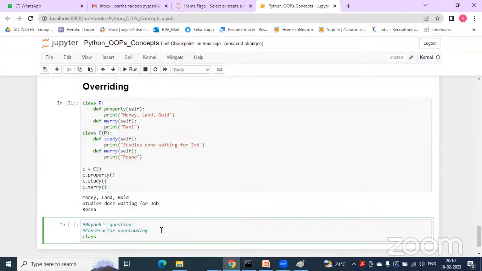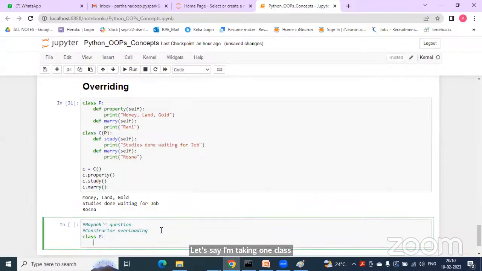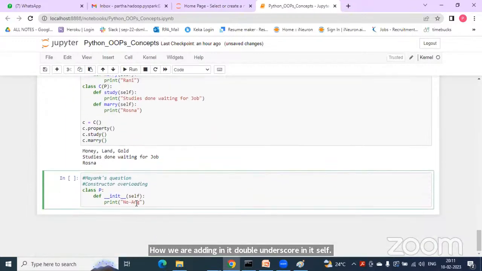Let's say I'm taking one class, the P class, and I'm taking a constructor. Def, so this is the constructor. How are we writing it? Double underscore init, self. Don't worry about the self, I will cover it in the functional programming session. Just remember this is the syntax.